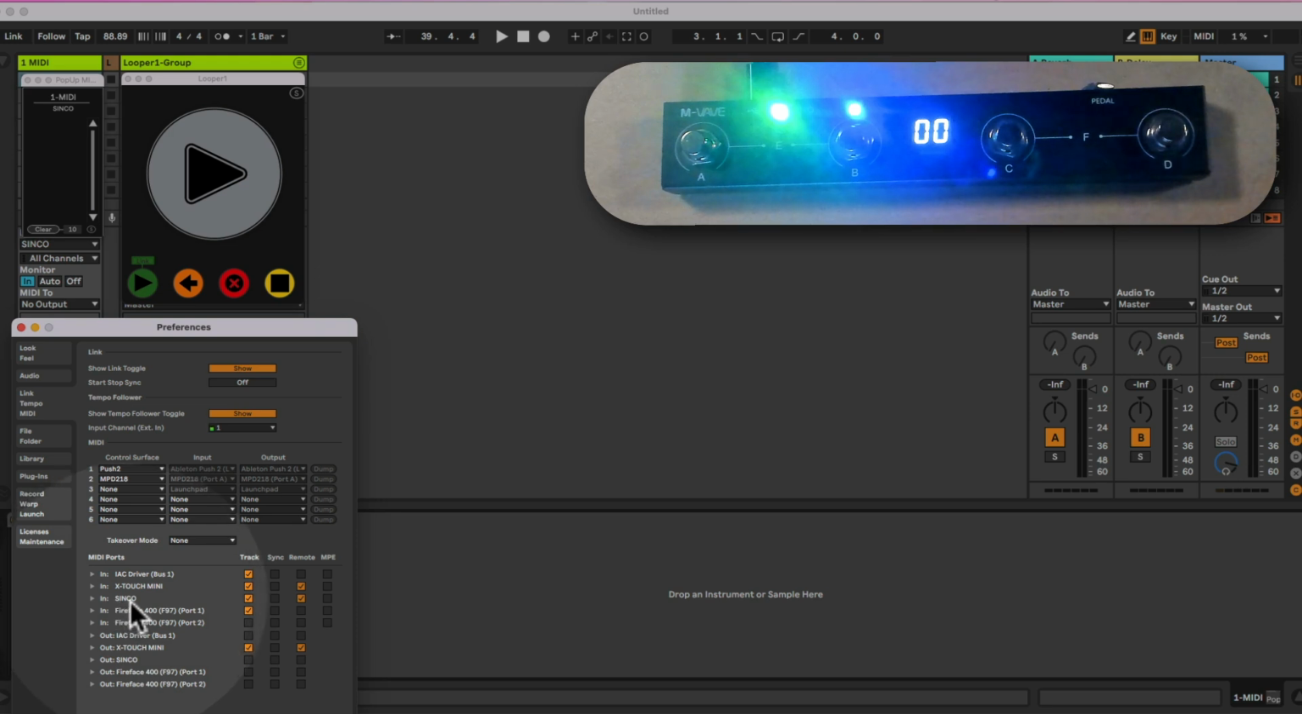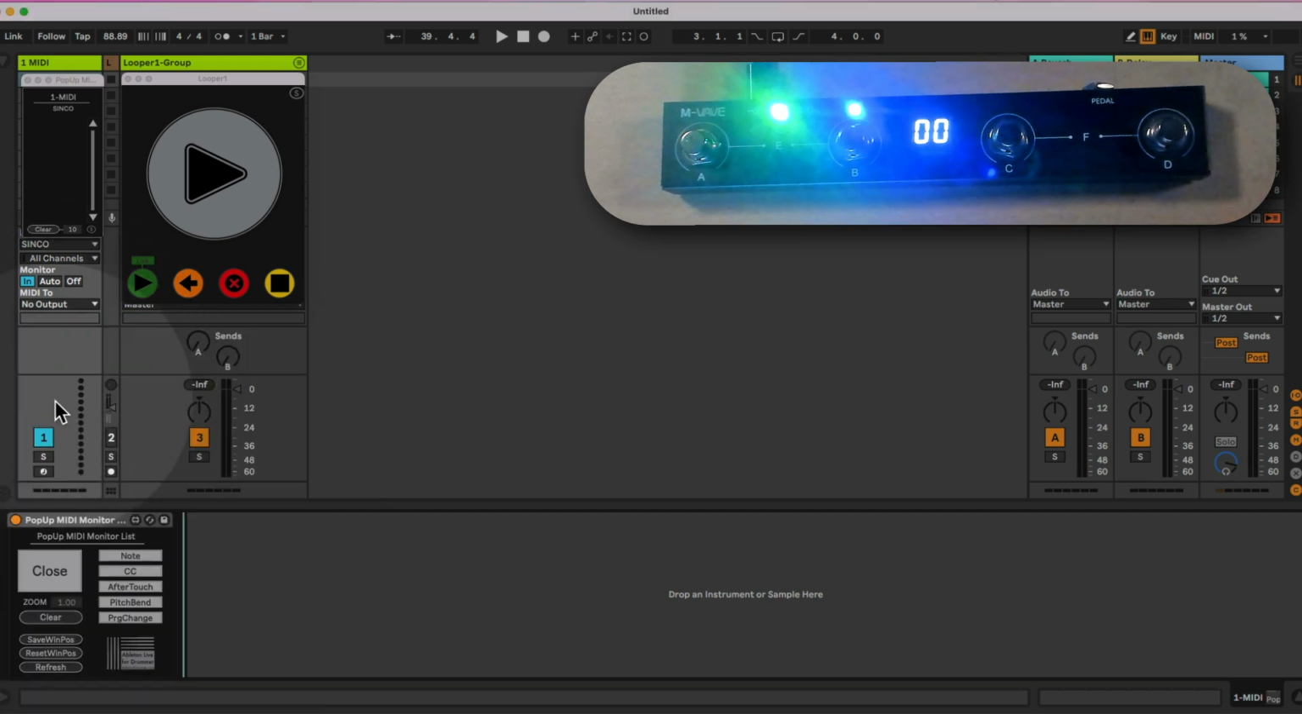MWave Chocolate displays Synco here, and I want to turn the track in and the remote in, and the out one I don't need, so make sure this is turned off. Okay, so now I create a MIDI track, and on that MIDI track I have my pop-up MIDI Monitor Max for Live device. Link in the video description if you're excited about that and if you want to monitor your MIDI. So I have Synco selected here, I have the monitor set to in, so MIDI is coming through.